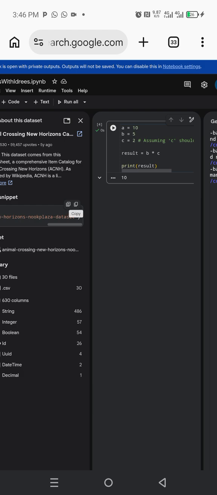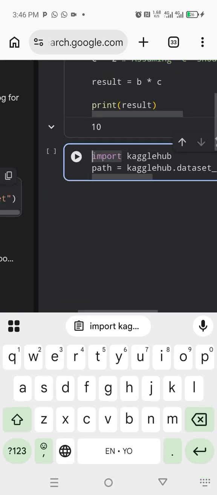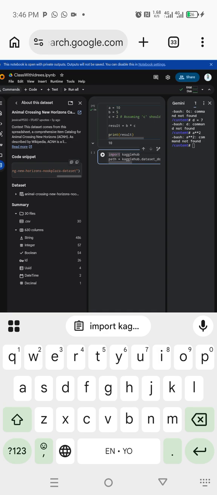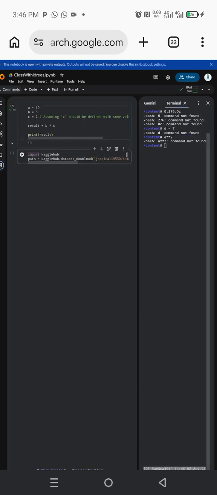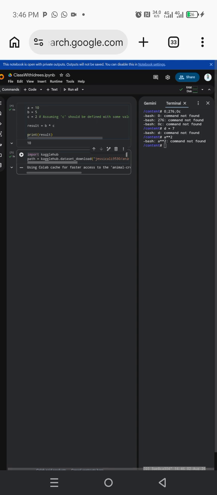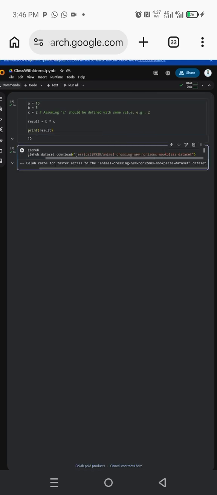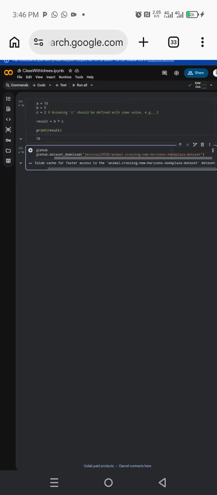Also I can do it like this: I can press the plus icon there. It brings it to me instantly inside. You can see, import Kaggle datasets. So I don't need anything again. Just come back, this code just comes inside. Then if I now run it, you can see it is using Colab cache for fast access, accessing Animal Crossing. So it shows everything that I need in those code.